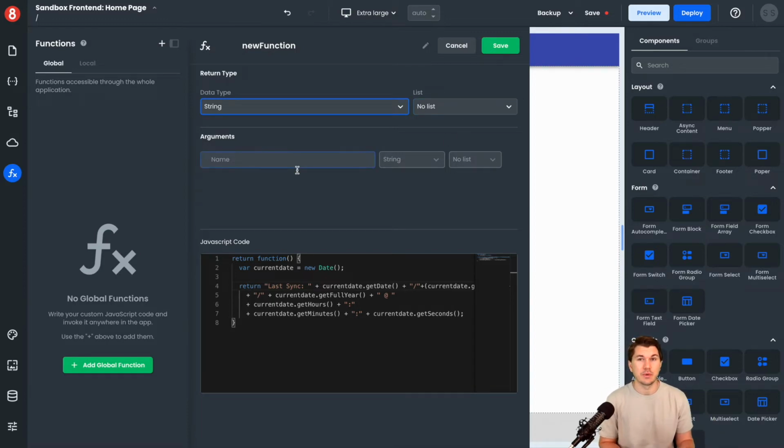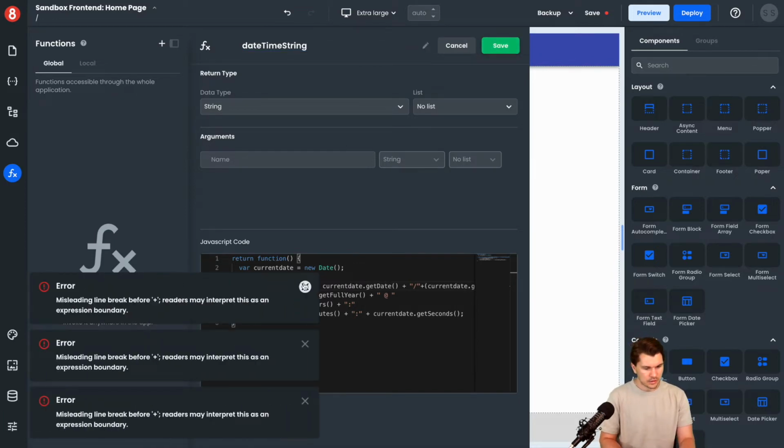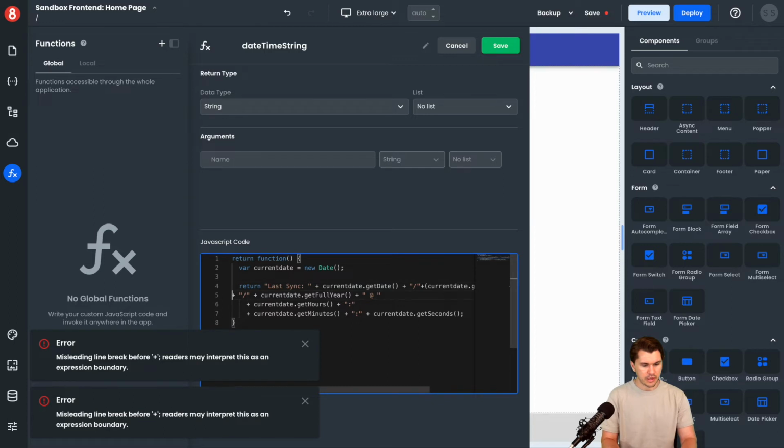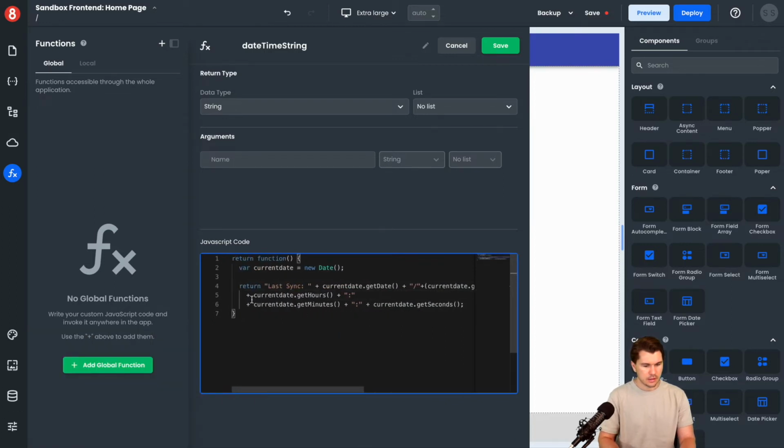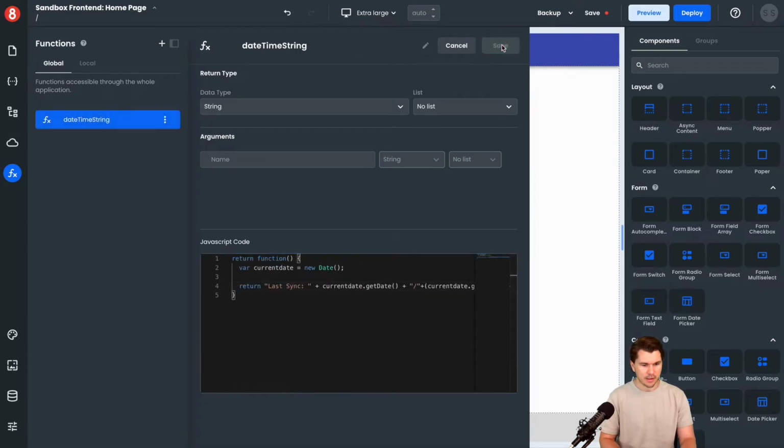And in this case, we're taking no arguments, but we'll do an argument example in just a minute. So now I'm going to call this date time string. Let's just call it date time string. Awesome, and I'm going to save it. Oh, one second, some issue with the line breaks. Okay, so I'm going to go through here and just put it all in one line. Maybe it likes that better. Cool, now we have our function created.